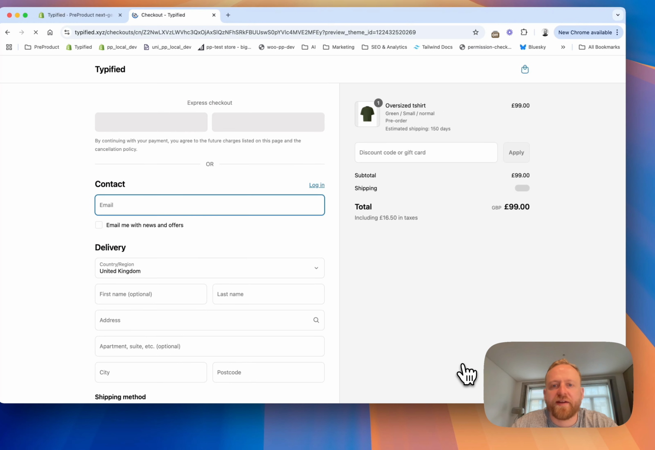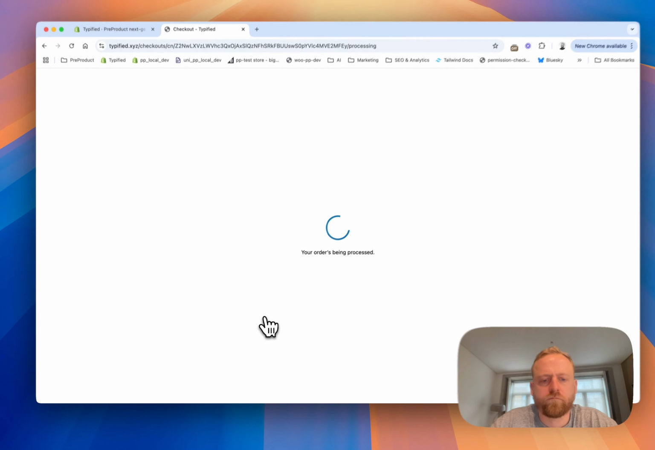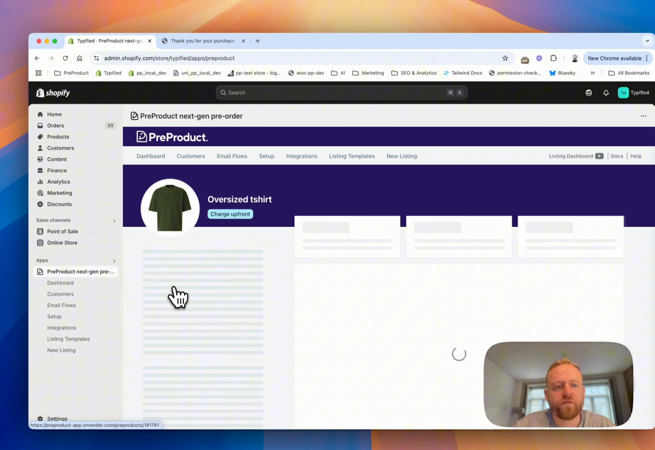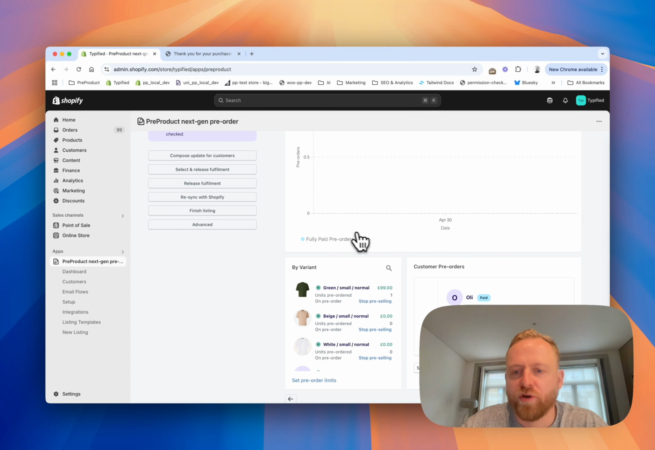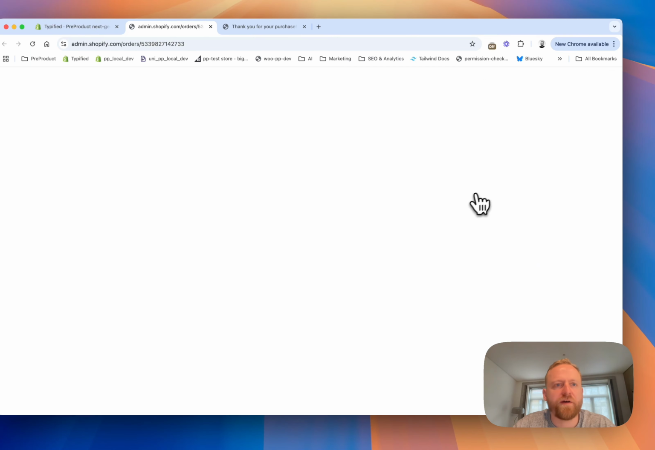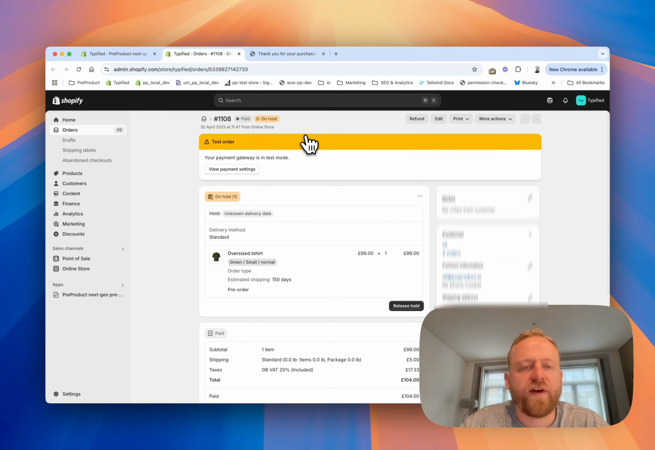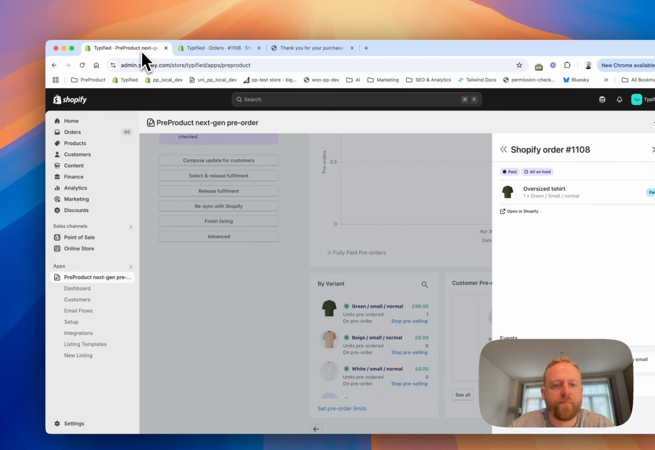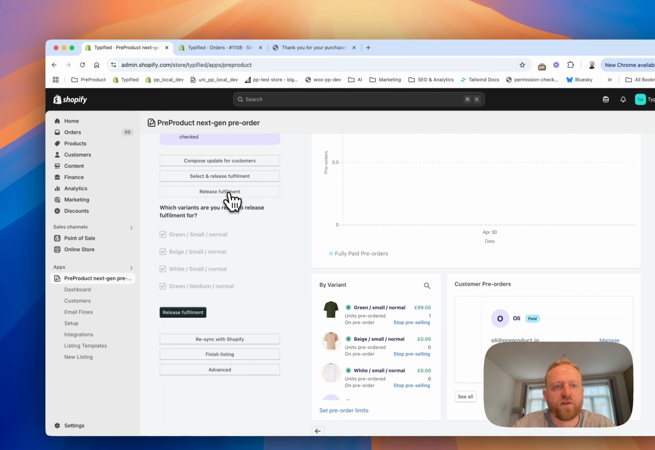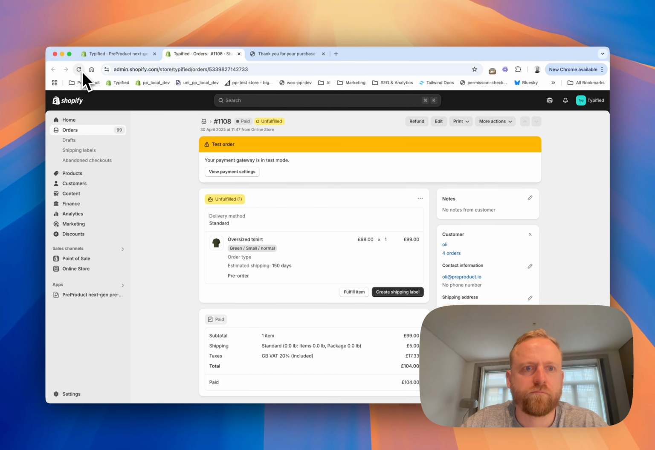Now let's check that out and have a look at that in Shopify orders. That's just come through. Let's click through and see the pre-order. Nice. Paid. Let's check that in Shopify. Paid. Great. And it's on hold. Let's release that fulfillment hold so we can ship to customers. Back in pre-product. Release fulfillment. All variants. Great, and we're ready to fulfill.